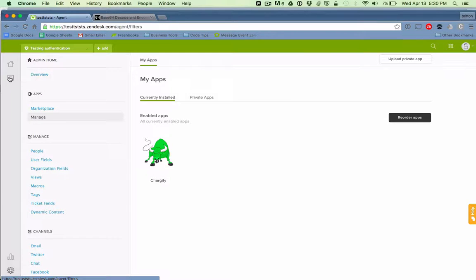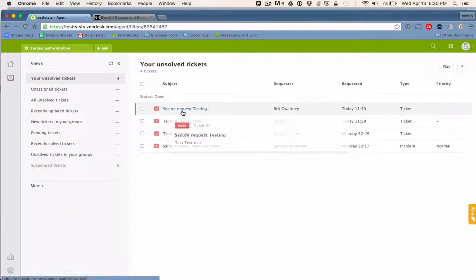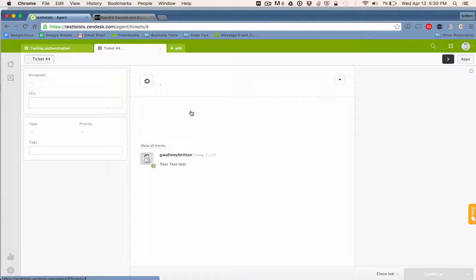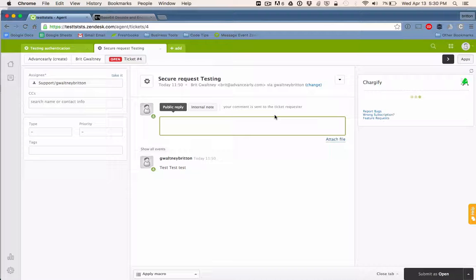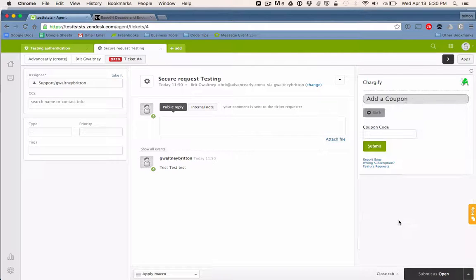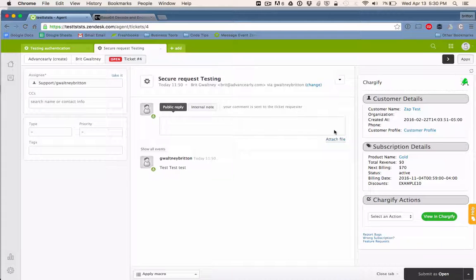So now we're going to look and see what it does. We're going to go over here, just make sure this all works. So let's test out our secure request. And look at that. It found the customer inside of Chargify and all their details along with it. And we can manage and do their actions here as well. So there you go. That's how you get started with the Chargify for Zendesk app.